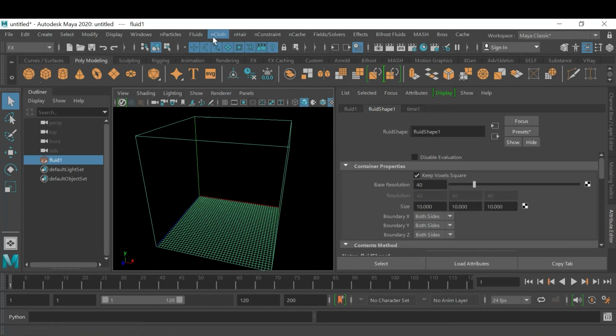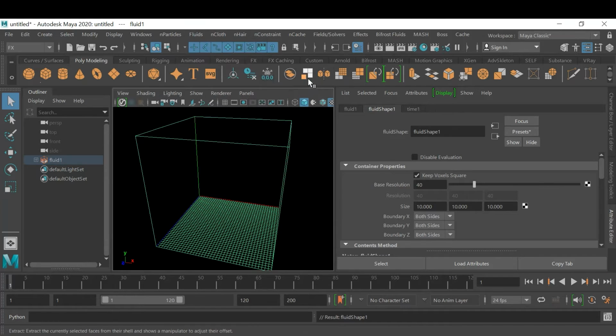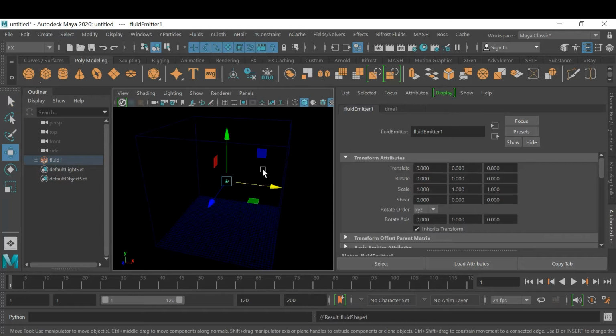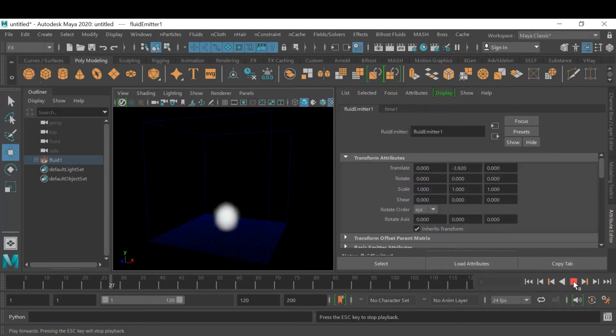Now if you want, we can add fluid. You can go to add an emitter container, and we can add an extra emitter from here, and you can directly take it from there also. I want to show that particular option. From here, if you just play, we can see the smoke is coming out. Simple.